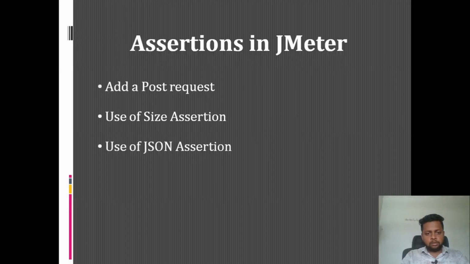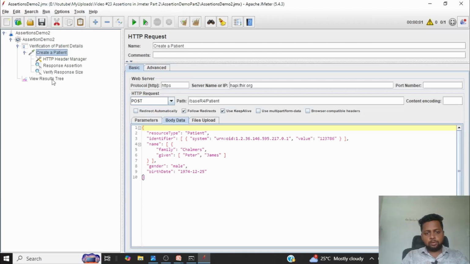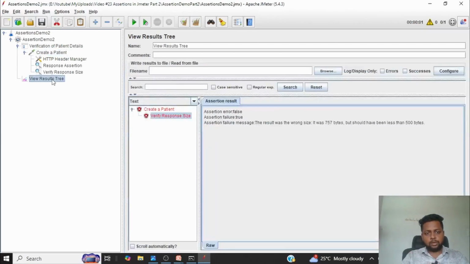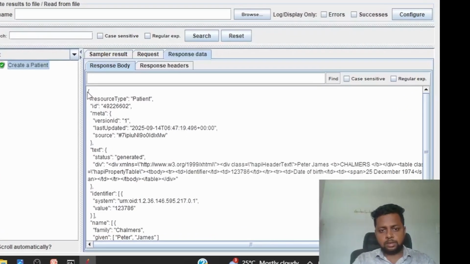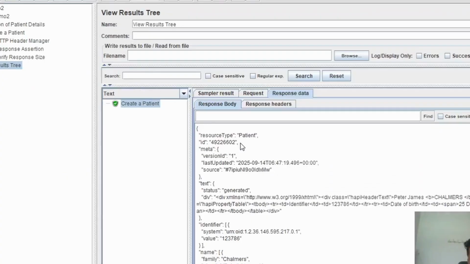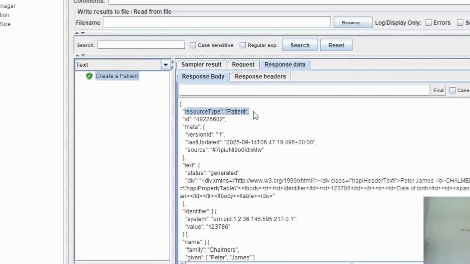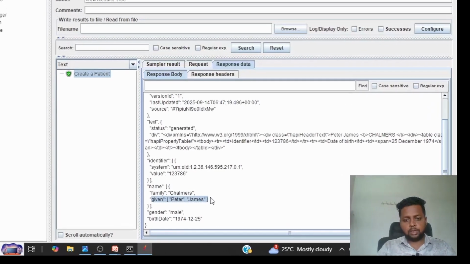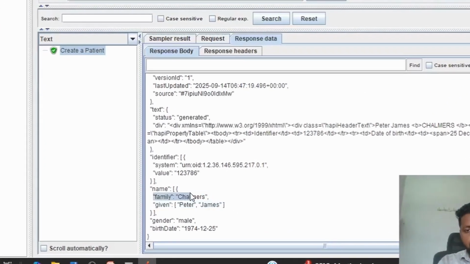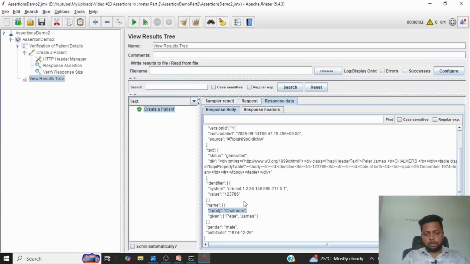Next, let me demonstrate how to use JSON assertion. Let me first tell you why we use JSON assertion. We use JSON assertions to check the data in the JSON response. As you see, our response data is in JSON format. We want to check some data such as if the resource type we have received is patient or not, if the patient name is properly stored or not, if the family name is properly stored or not, or any other value. In order to check these things, we can make use of JSON assertion.